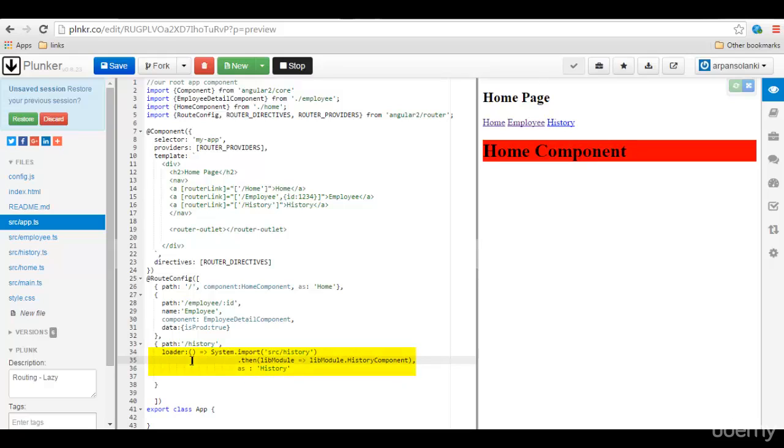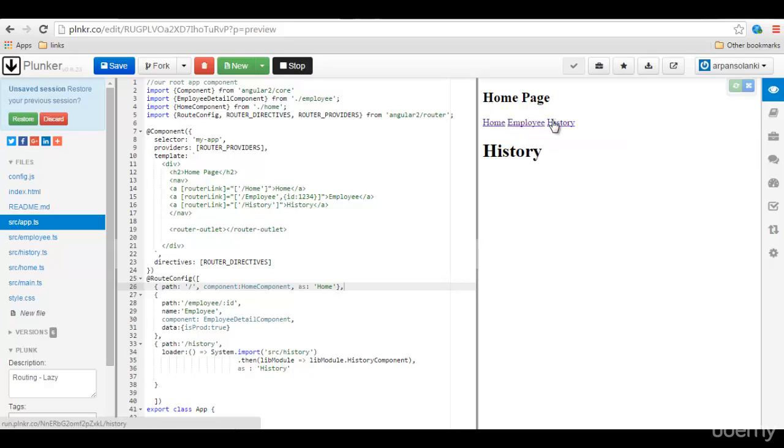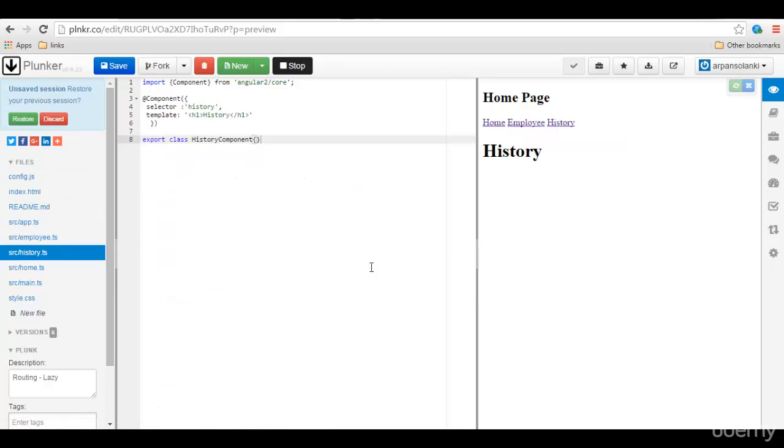The system loader immediately returns a promise, and when the code of history.ts is loaded and transpiled, then the then method is invoked. The then method gets a wrapper object with the loaded module. We reference it as lib module, but it could be any name you like. The single line arrow expression returns a reference to the history component for rendering.